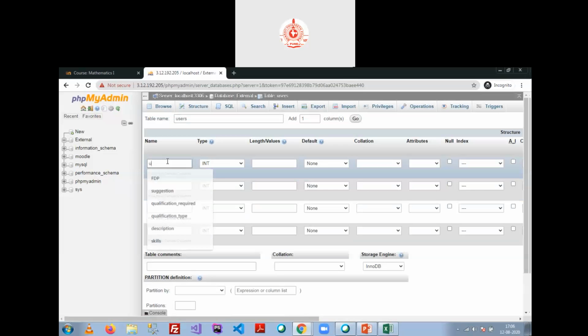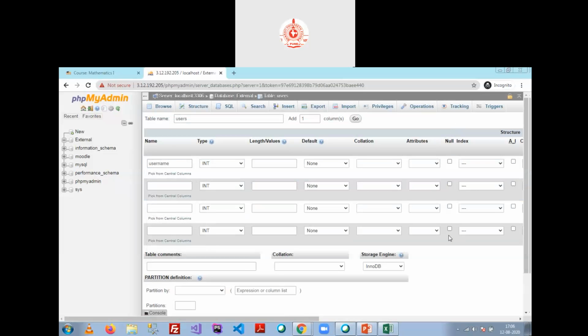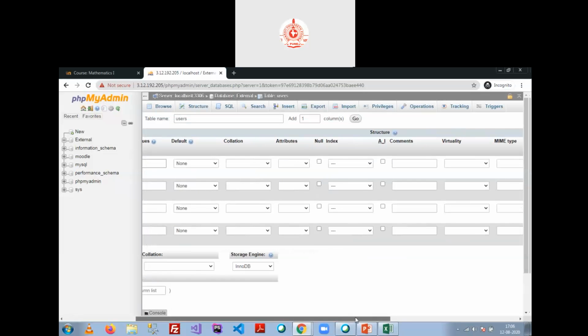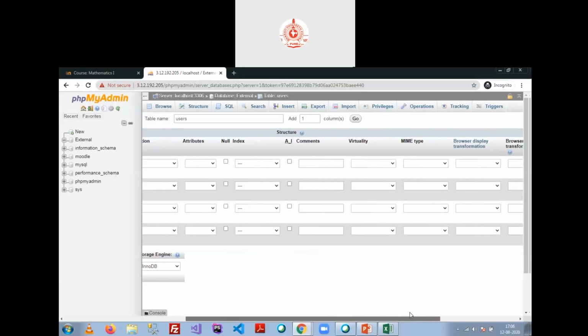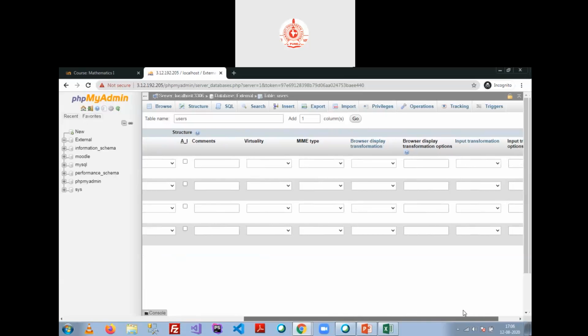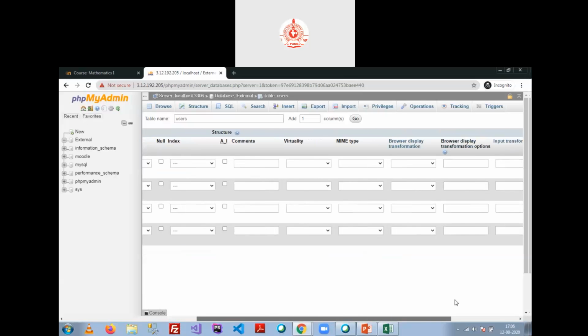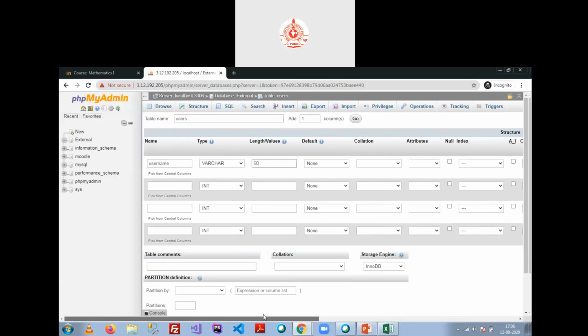First is username. That should be varchar type and the length 50. That is a little bit technical. If you are not able to do this activity, that's okay. It's not mandatory for all the participants. So the length is this, and I can use the index, that is, the primary key.